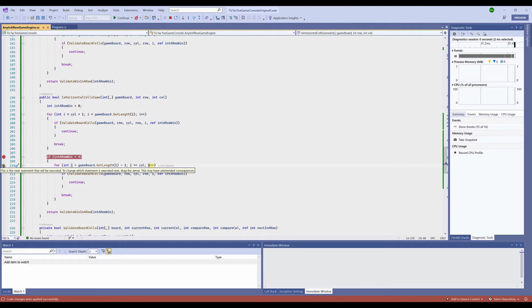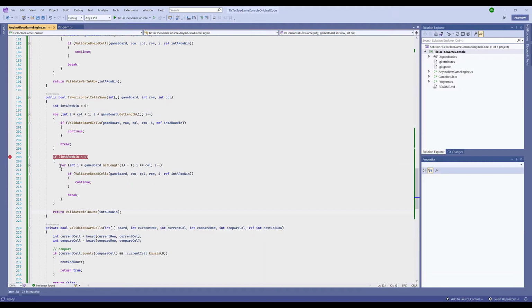So let's continue with this. That should actually... So it looks like there's an issue with our loop in here, which means that since we are going with the column, we should be starting from the current column, not the game board length, right? So we're going to start from the same column -1, and this one is going to be our game board length. No, this will be 0. So let's try this again.